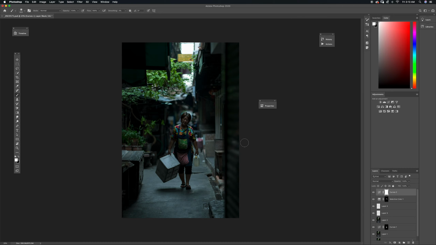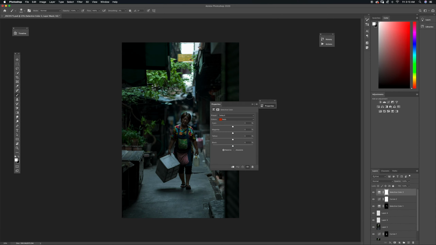Okay. Next I'm going to create a selective color adjustment layer. And this time I want to make the greens here a bit more bluish. So I'm going to first yellow because there is yellow in it. I'm adding more cyan to it, adding a little bit of magenta and decreasing the yellows a bit.